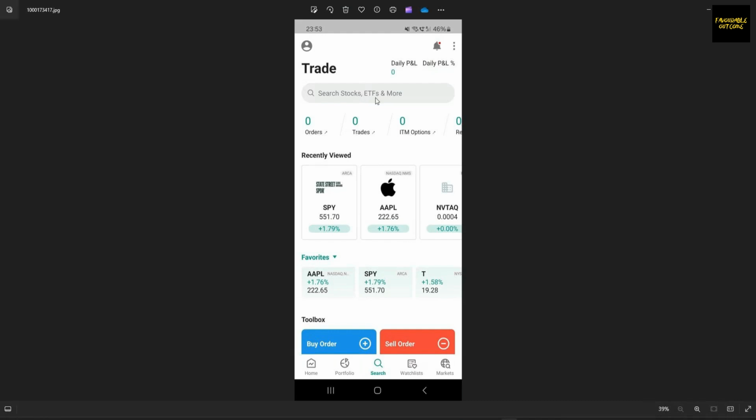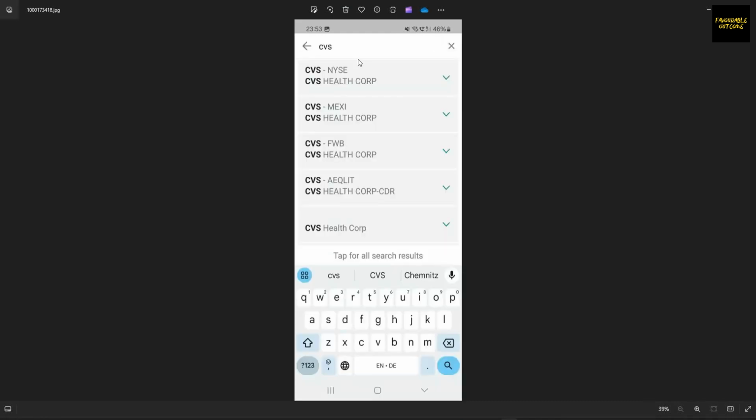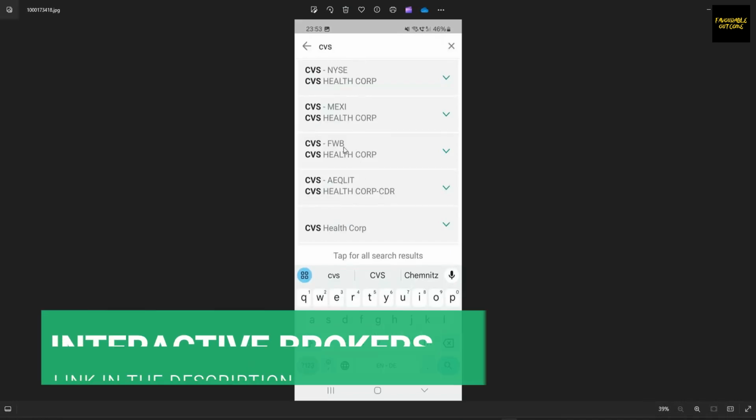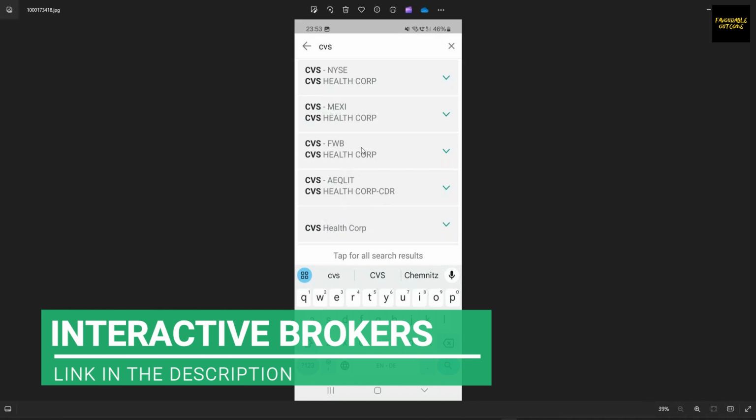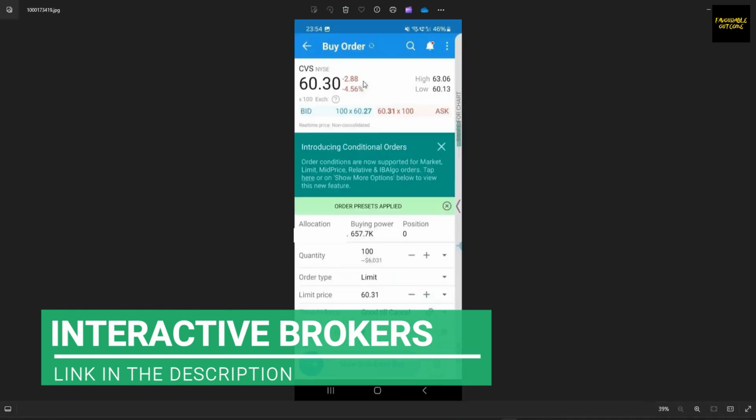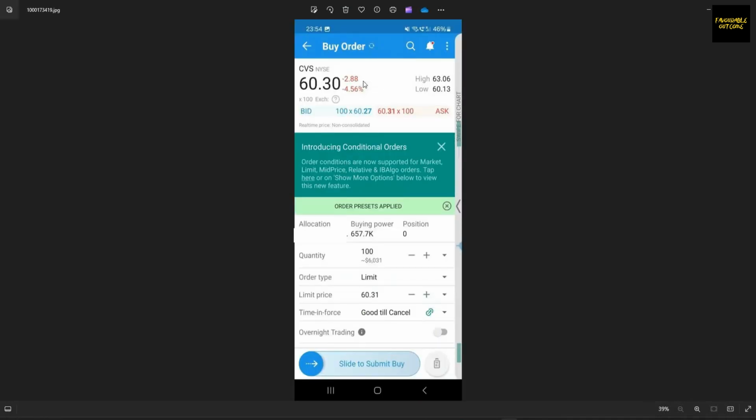You have to search a stock. Let's say we have here CVS Health Corporation. Also there we have different exchanges. Mexico again, this is Frankfurt Stock Exchange. After you select the right one for the New York Stock Exchange, also the same here, how many you want to buy, which order type. Once again, good till cancel if you want to keep this order for longer than the trading day where you place it. And then at the end, if you want to submit the order, just slide to the right.